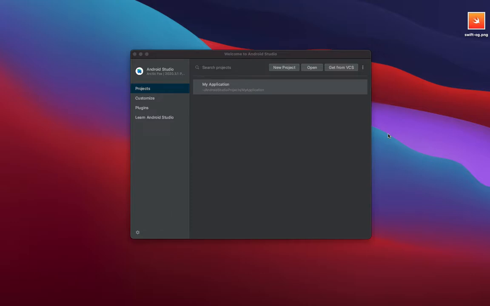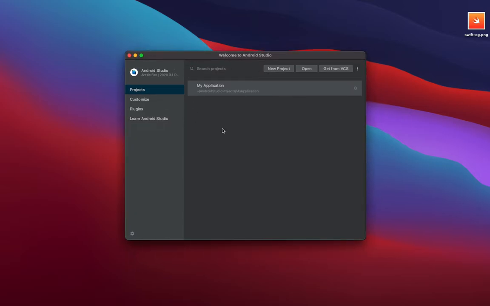Hello everyone. Today we're going to create our first Android app using Android Studio. If you don't have Android Studio downloaded yet, I'm going to leave the link in the description so you can download it. So when you download Android Studio, you're going to have this screen.